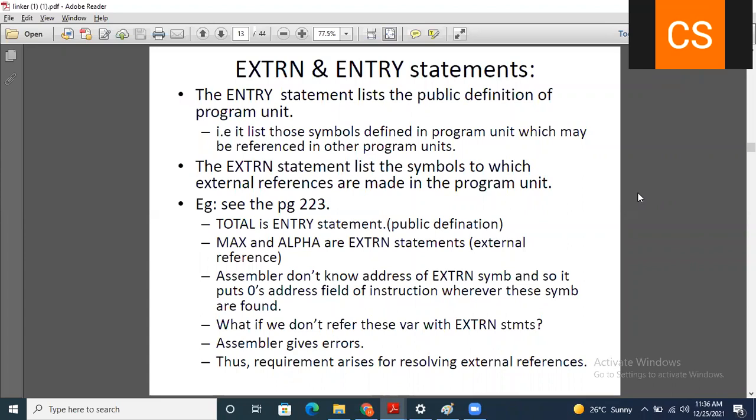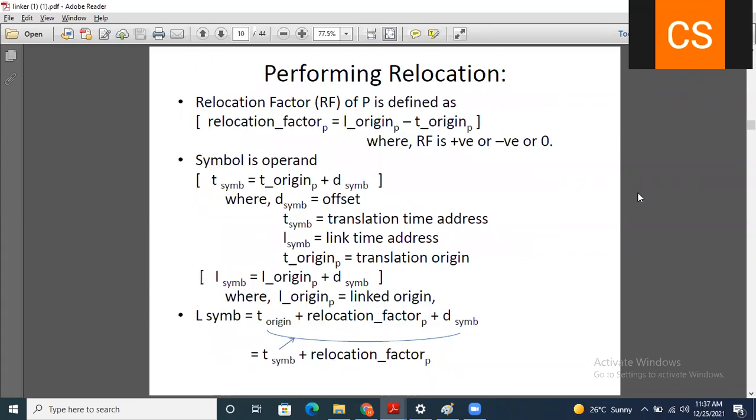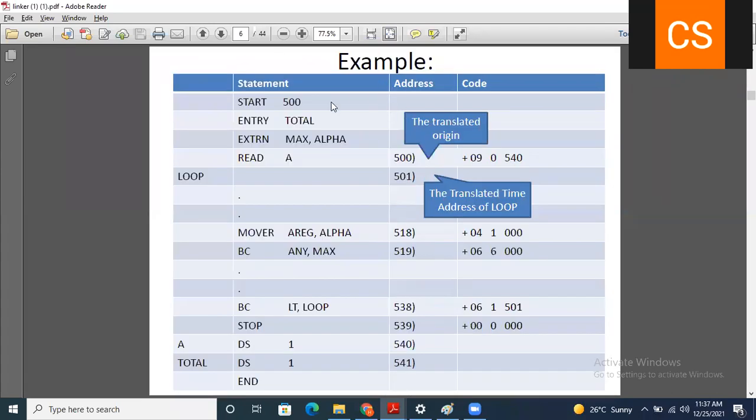So the entry statement lists the public definitions of the program unit. तुमच्या प्रोग्राम मध्ये जेवढे काही पब्लिक डेफिनेशन असतील ते सगळे पब्लिक डेफिनेशन वी आर लिस्टिंग इनटू द एंट्री स्टेटमेंट. या केस मध्ये इफ यू सी इन द प्रोग्राम वी हॅव टोटल which is the public definition.